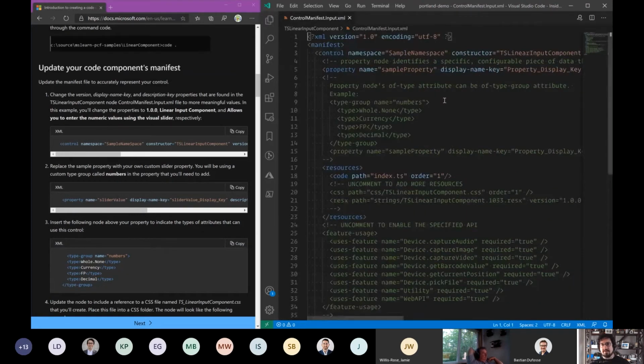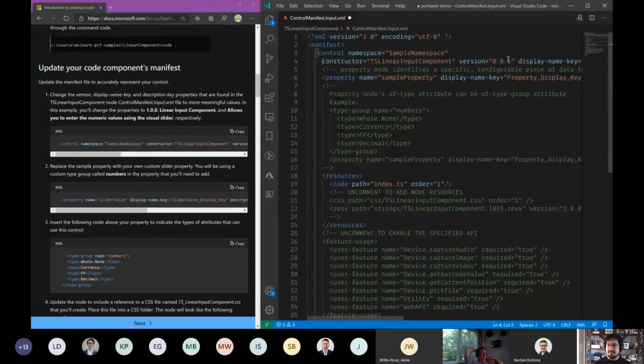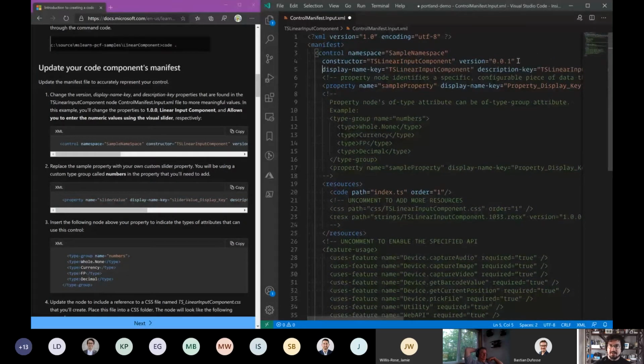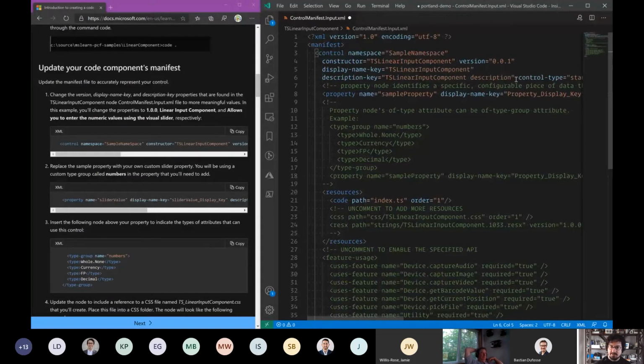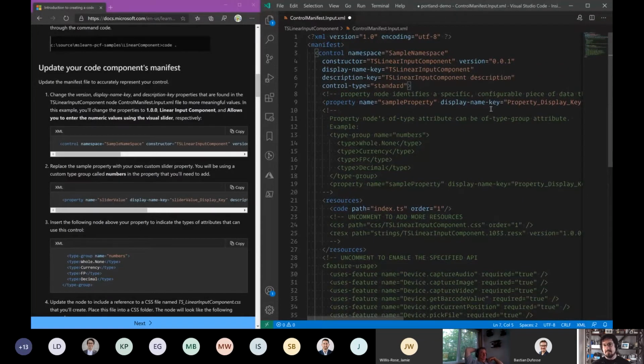Close this to get a little more room in here. So the manifest has a lot going on and does define a lot about your component. It's pretty much everything about your component for the environment that you're deploying to, so it knows what to do with the component once it gets there.